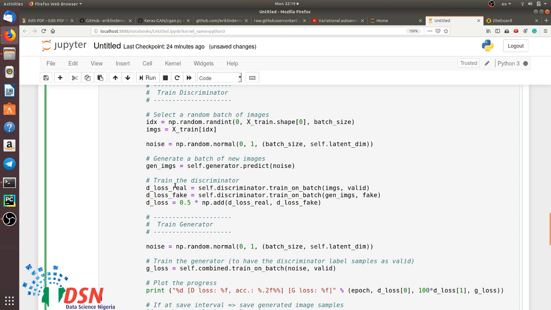Now we should train the discriminator with these real images and with these fake images. We could do this in just two different lines. First, for the valid or real images, we train the discriminator on one batch. The batch has the images, and the labels of the images are 1 because all of them are true images. And after that we train the discriminator on fake images. So we have the generated images, and the labels of them are 0.